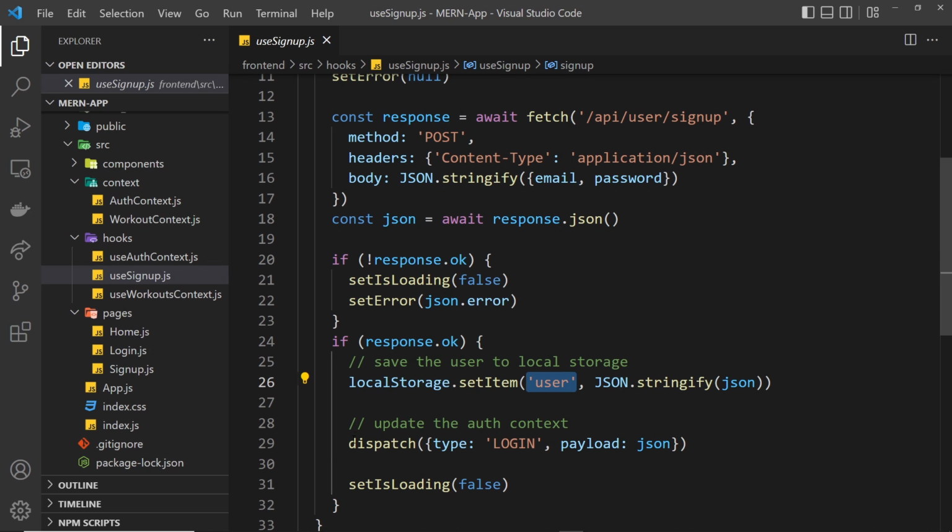But after we do that, we also update our auth context global state by dispatching this login action right here, where the payload is the JSON. Again, this response right here, where we have an email property and the JSON web token, the token property.